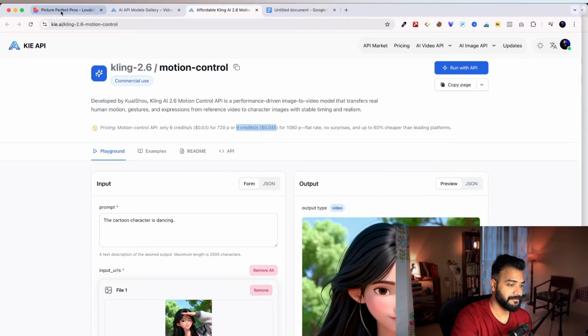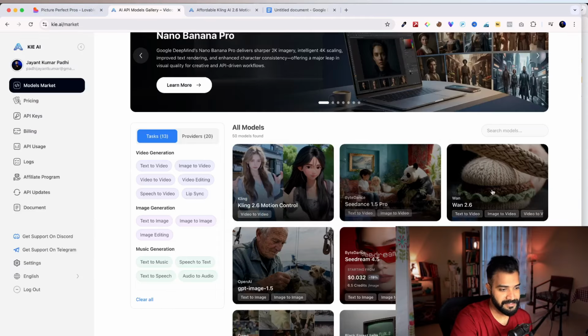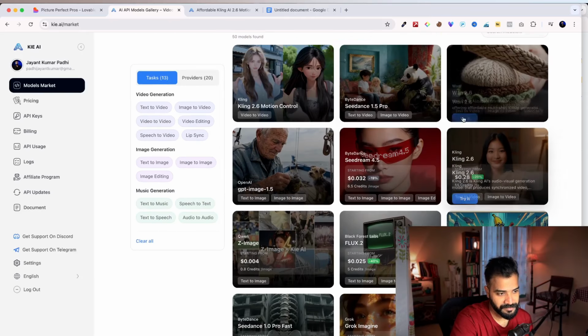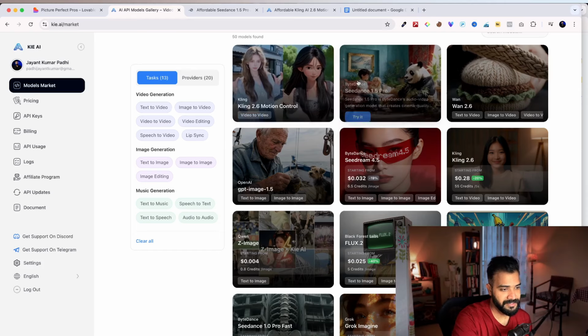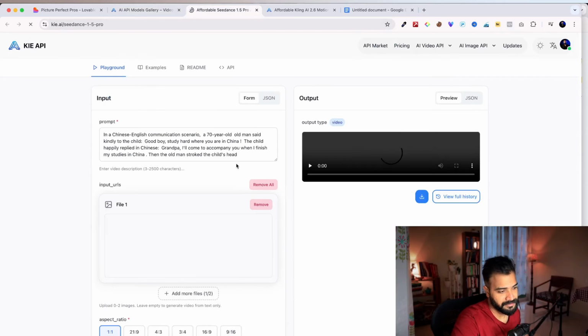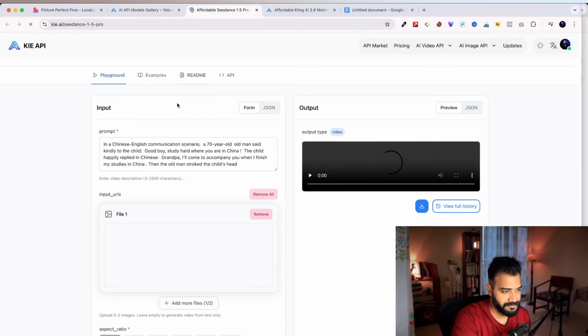So this is how it kind of creates it. You can create those story type videos as well. And you just have to pay for the credits here and whatever it charges.